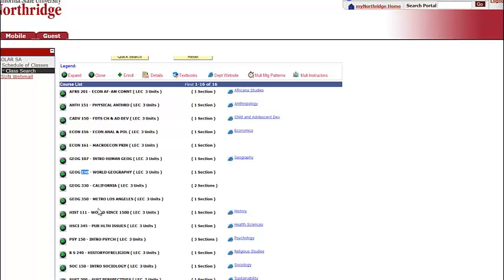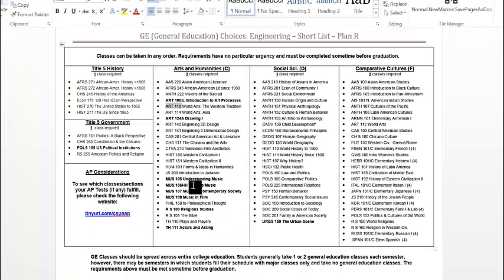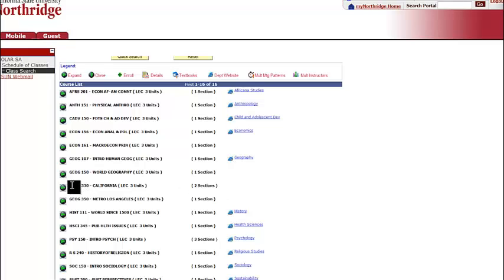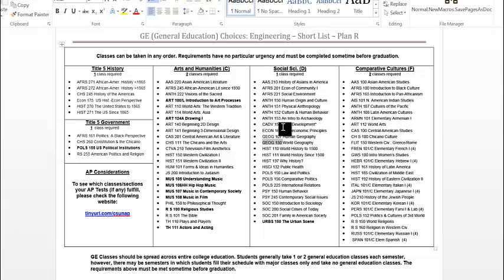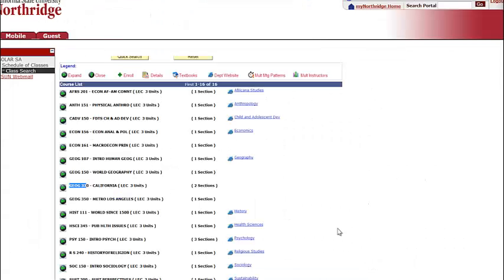So 150 is going to be here. That's under social sciences. Geography 150, so it is a recommended class. That's good. If you look at Geography 330, for example, that's not going to be on this list, and the reason is because it's a 300 level class. So that's how you look for classes when everything is full.